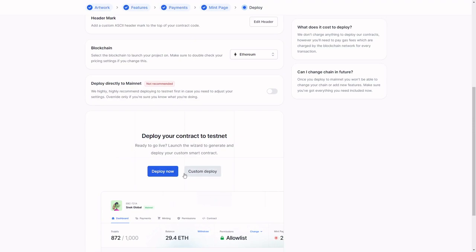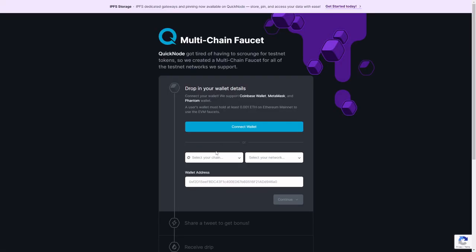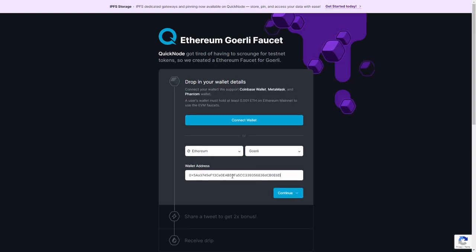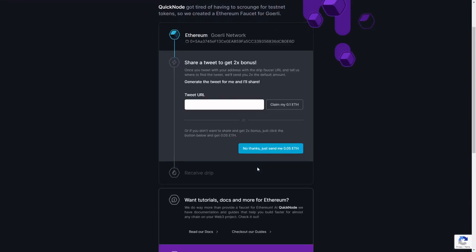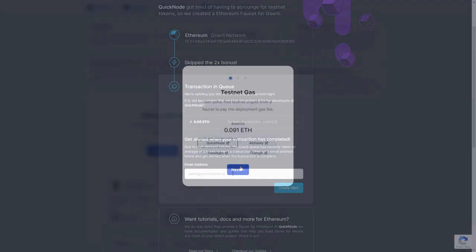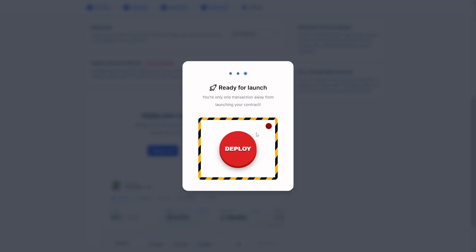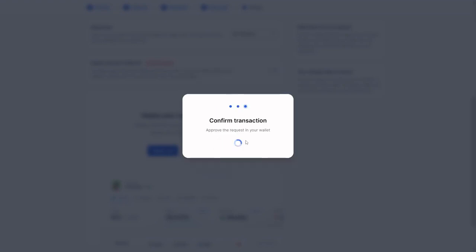Great, we finished the deployment section and can now deploy our collection to testnet. We'll need some free testnet crypto from one of the faucets displayed below to pay the deployment gas fee. Once we've been sent free testnet crypto, we can deploy our testnet contract. Now for everyone's favorite part, let's go ahead and click the deploy button and sign the transaction.